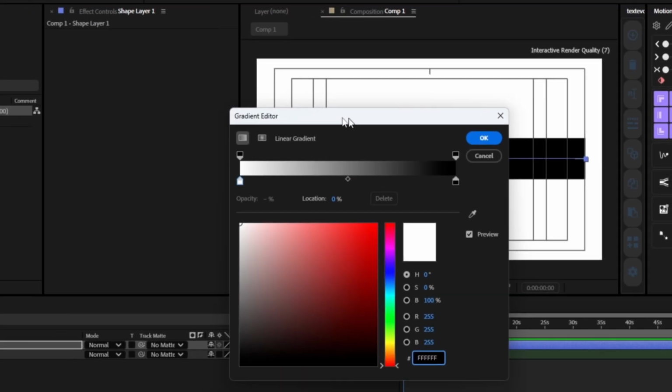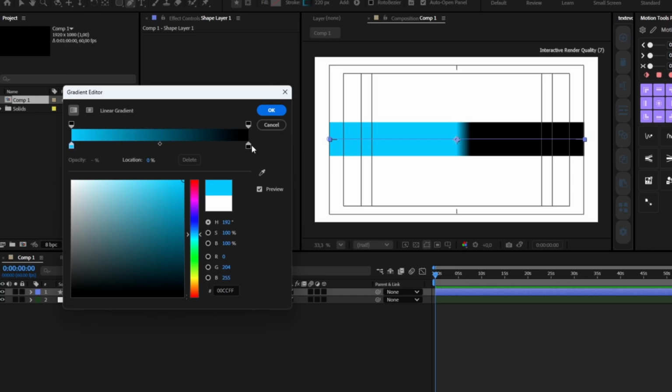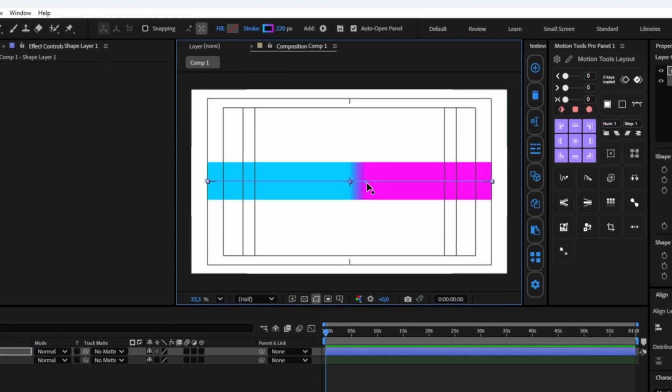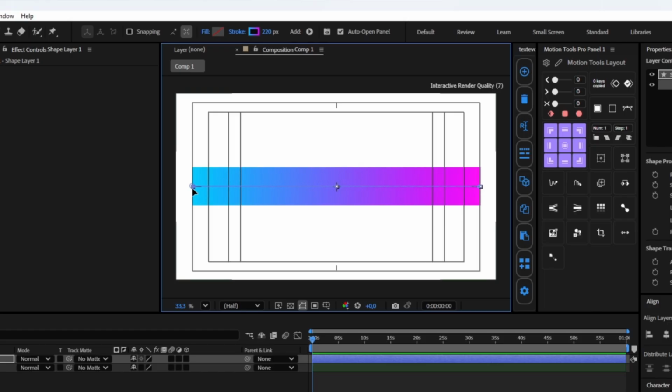Now let's change the colors. I will put some blue here and some pink over here. I will spread out the gradient control points to make it look nicer.